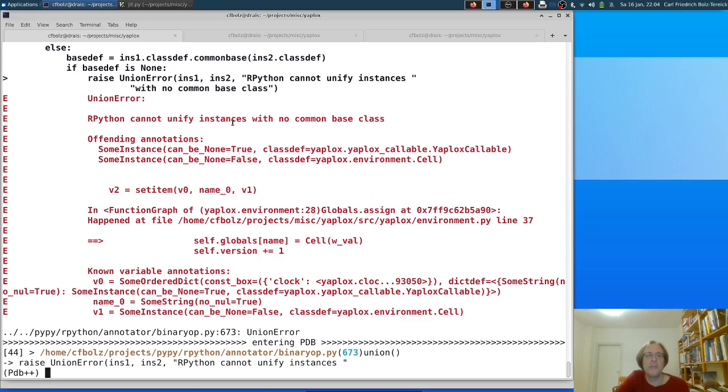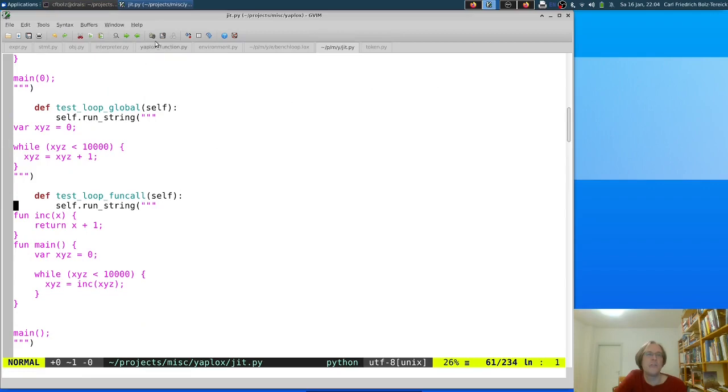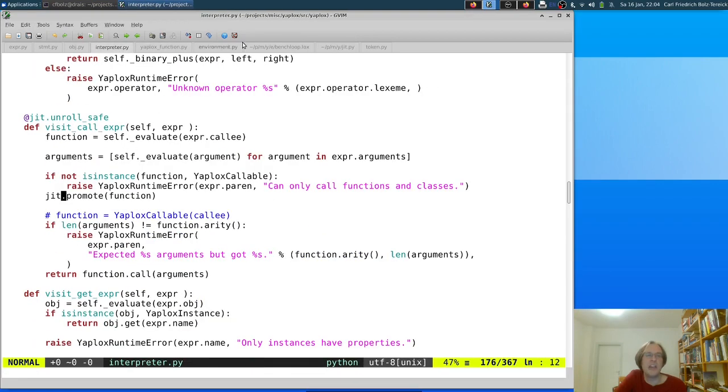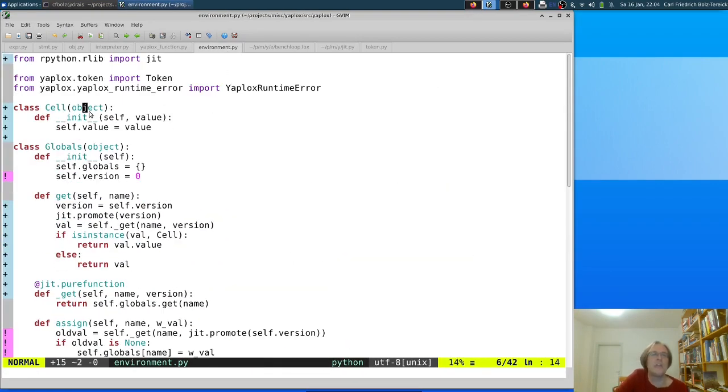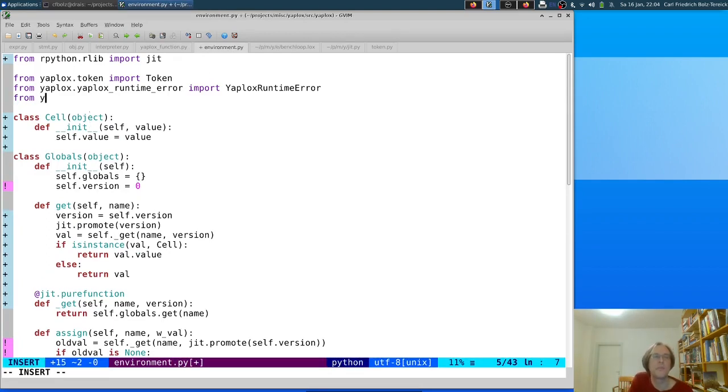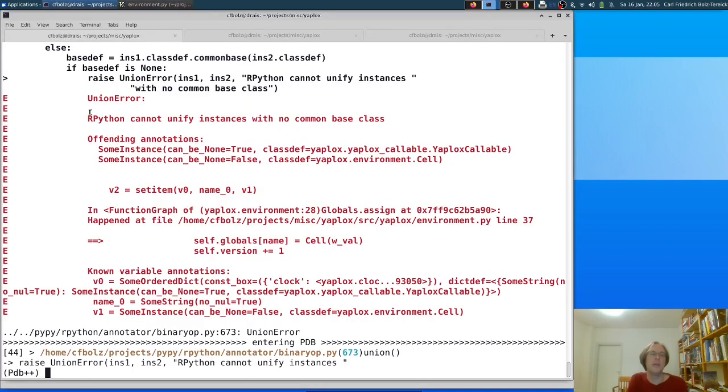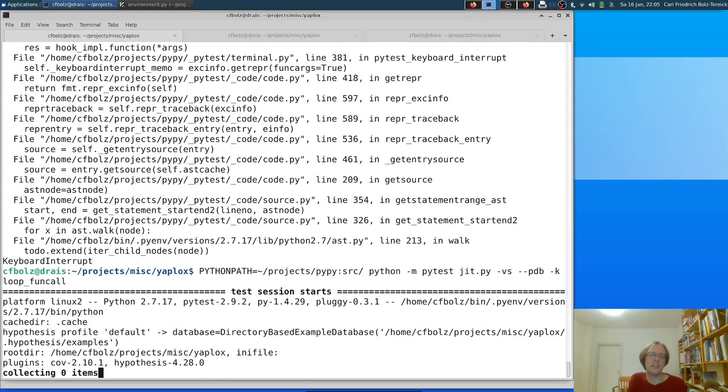Ah yes, cannot unify instances with no common base class. Great, we're seeing all the problems in this stream. Here we see an RPython problem. A cell is kind of like an object, so it needs to inherit from wroot, from the base class of the object hierarchy. I mean, the cell type will never escape this file. The interpreter will never see it, but we still need to give it a common base class to make RPython happy.